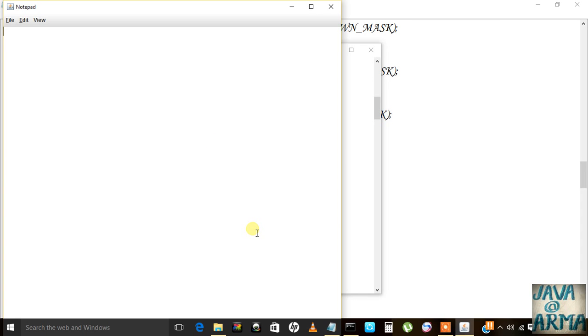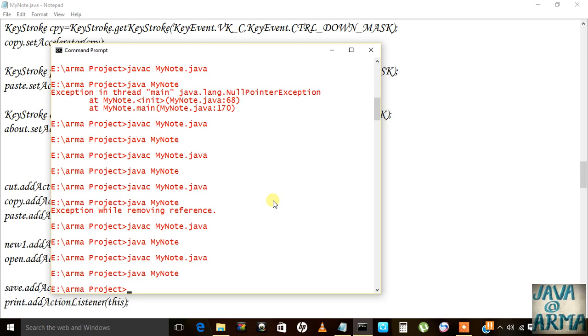And one more thing, what if I write something, and if I suddenly close it, it doesn't ask for saving or changing. So we can set an operation for that also. That also we will do in our next tutorial. So this tutorial is all for this moment.